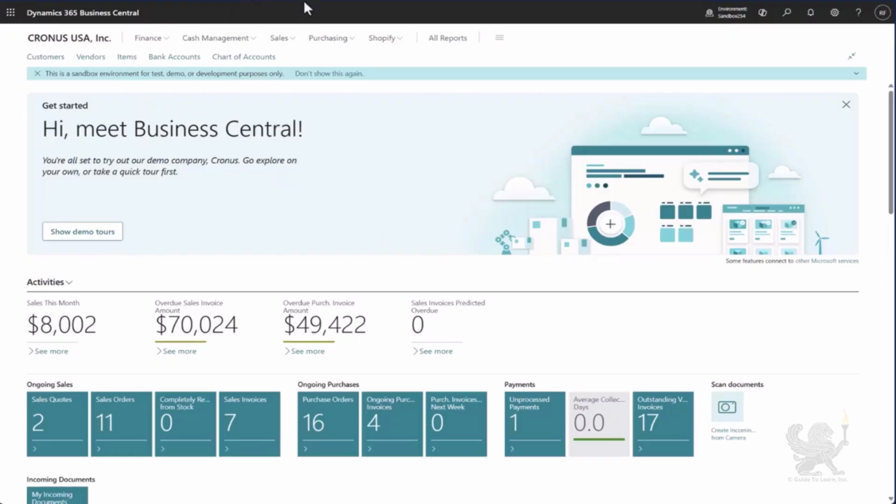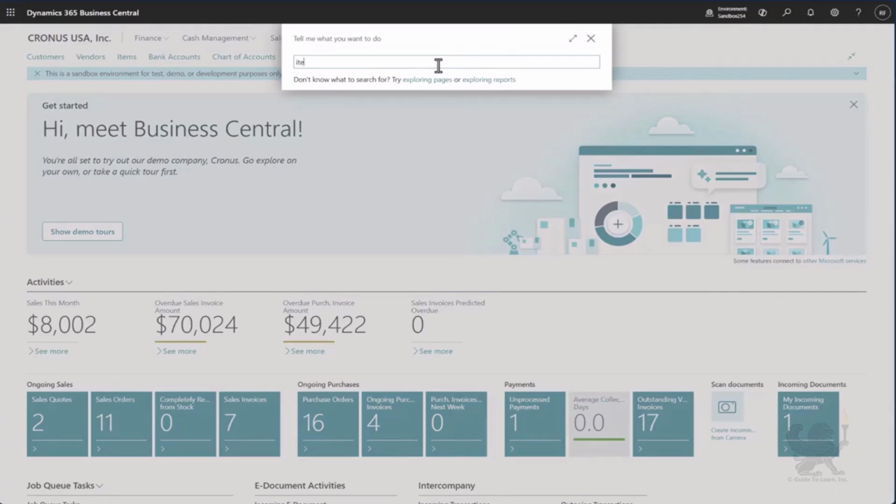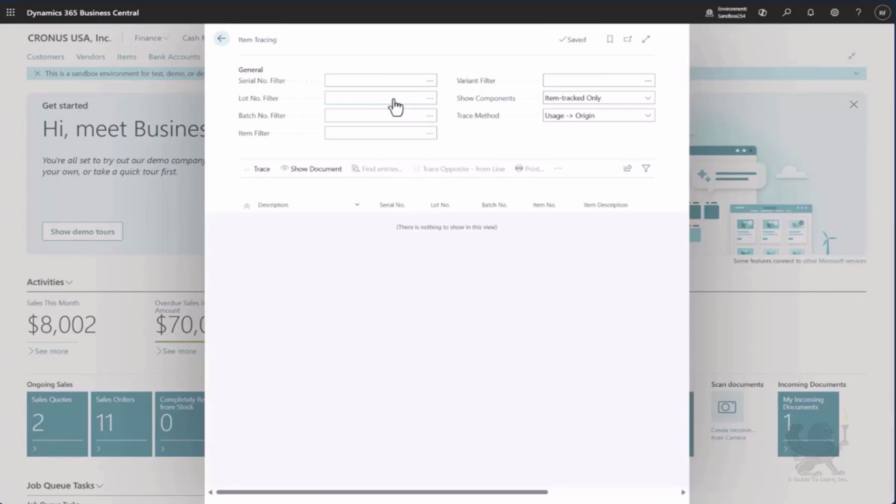So let's have a look at how we can use the item tracing function inside Dynamics 365 Business Central to track our serial numbers or lot numbers. I will go to Tell Me and search for item tracing. Okay, and here at the beginning, in the general section, you can find several filters. So you can filter either by serial number or by lot number, batch number, item, and so on.